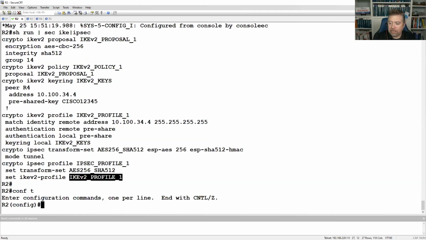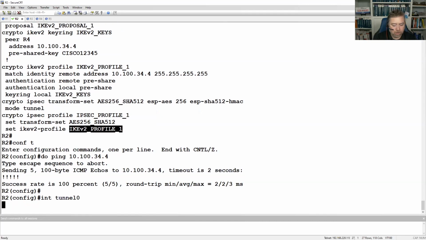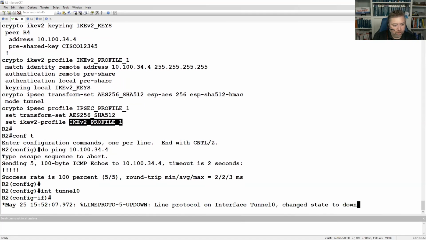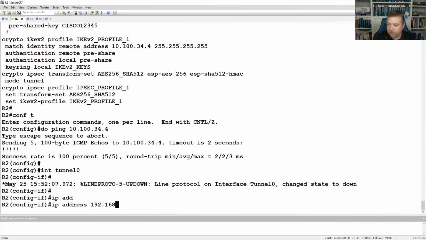Okay, last but not least, we need a tunnel interface. So tunnel interface is what is going to get us to 10.100.34.4, which is the remote peer. So we'll say interface tunnel 0. We're going to give it a new subnet. So we'll say IP address is 192.168.24.2/24, so between router 2 and router 4.